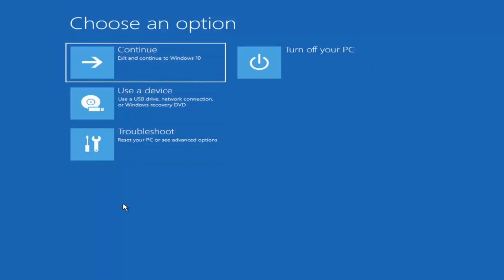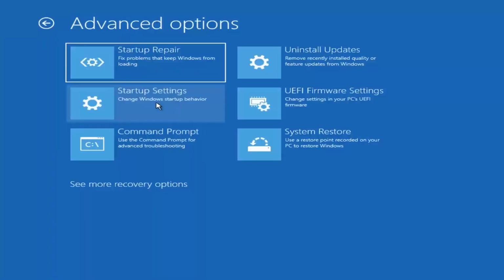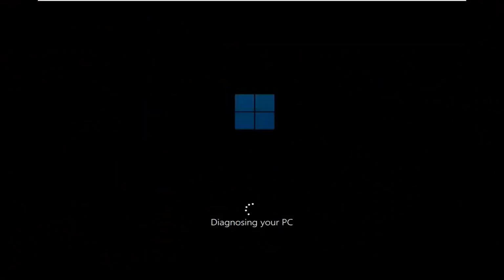You want to select troubleshoot, reset your PC, or see advanced options. And then there are going to be a whole bunch of options in here that we're going to explore in today's video. The first one, we're going to go underneath advanced options and then select startup repair, fix problems that keep Windows from loading. So go ahead and select that first.